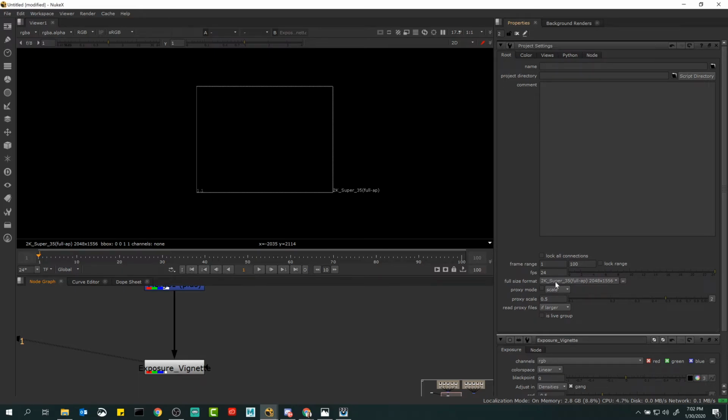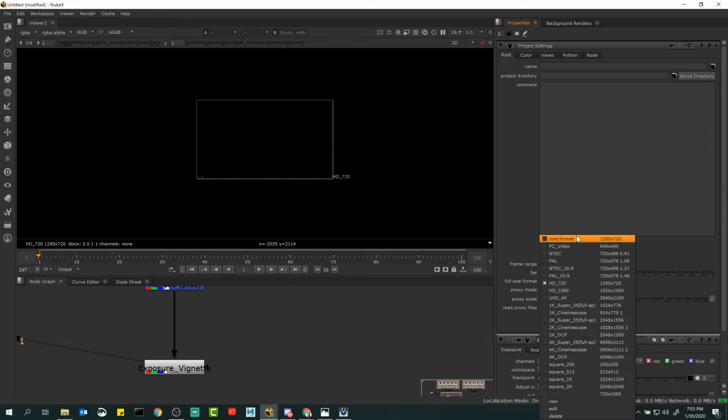Full size format. There's that thing we just saw earlier on the radial. 2K Super 35, which is a 2048 by 1556. This is clearly not what we wanted, right? We're going to hit the drop down. Whoop, let me try that again. And the one we're doing is a 720 by 1080.